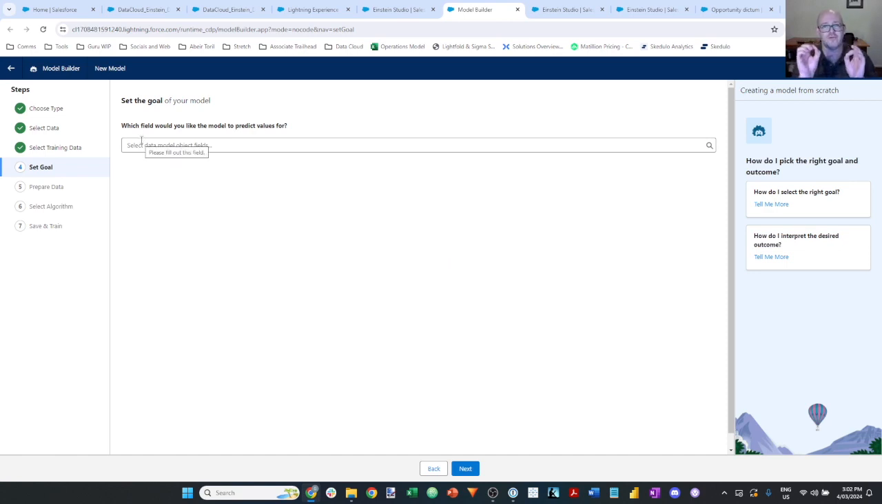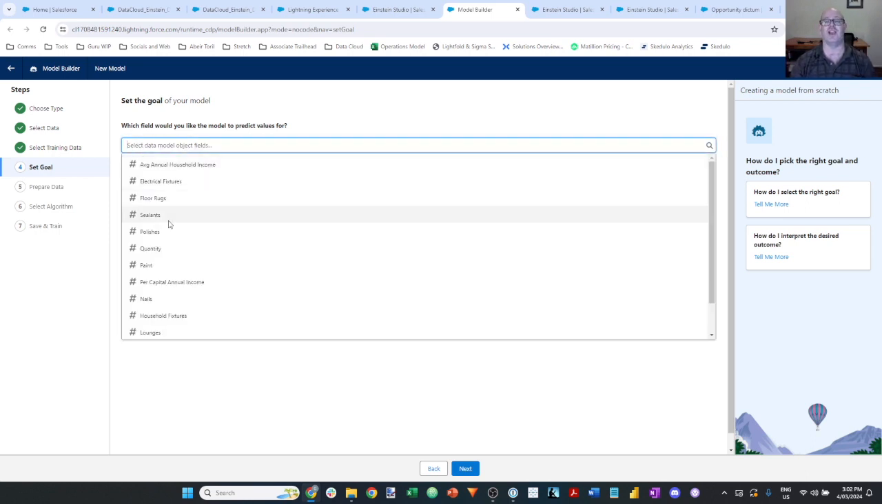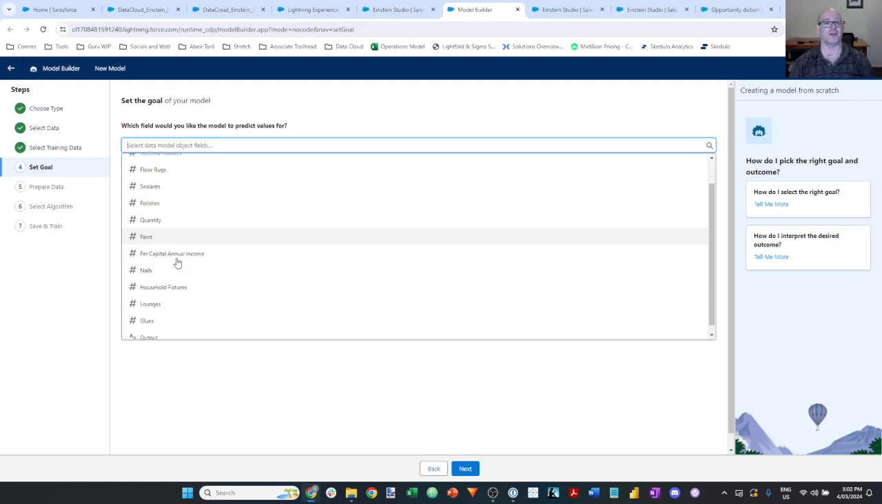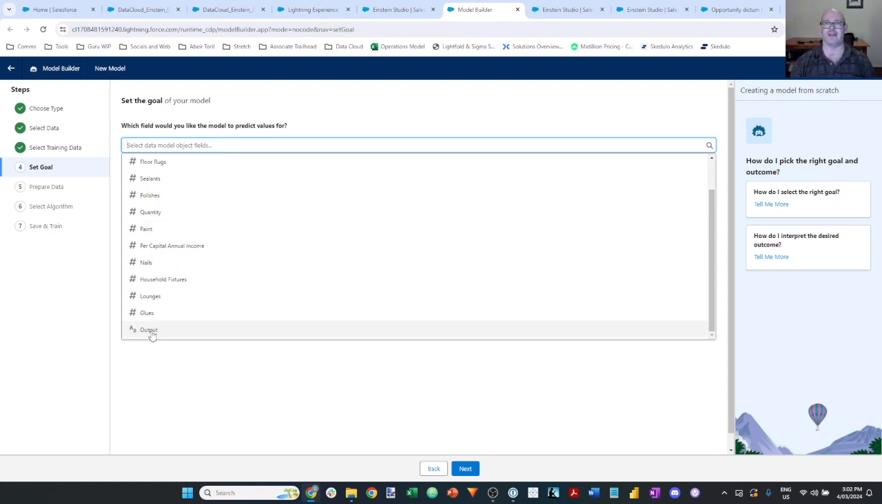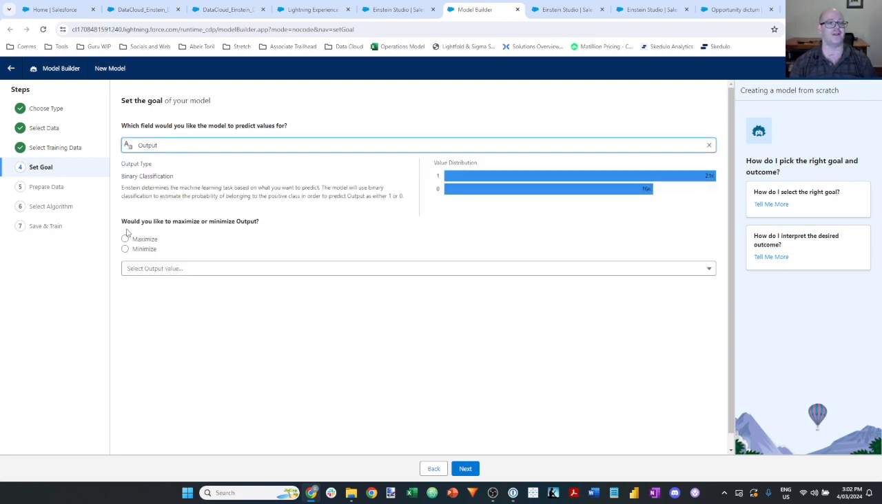Now, the very first thing that Model Builder is asking us to do is to say, what do we want to predict? What we want to predict is the likelihood of people buying our products. And we've got that here in a field, output, saying, yes, they bought it, no, they didn't buy it. This is a bunch of our training data. We want to maximize for yes, they did buy it. So we click on output and we say maximize, and in our data set, a 1 is closed won. So we're going to maximize the chance of closed won.